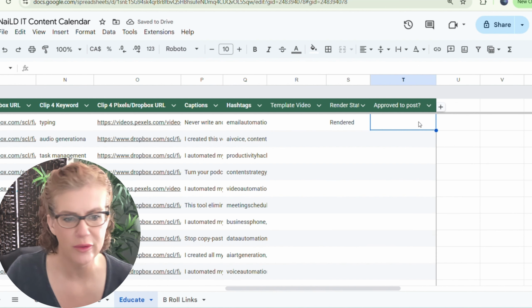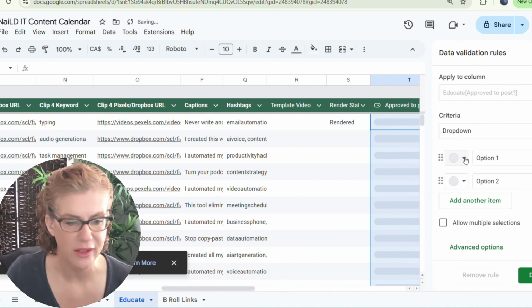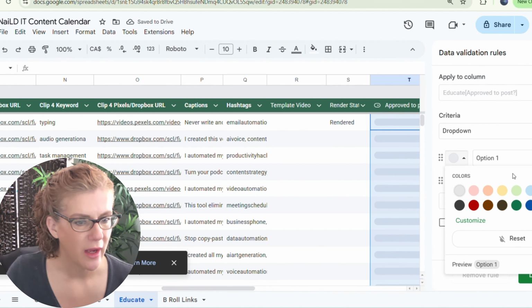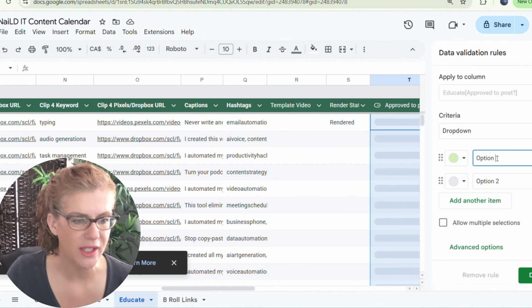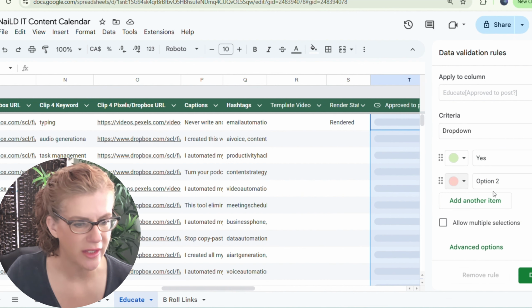And then what we're going to do is add a drop down here. So all we have to do is go to this insert ribbon and then drop down. It's third from the bottom there. So I'm going to do yes, no. So green for yes. And then you can just change this color. I'm going to say this pink, like red almost, to no.